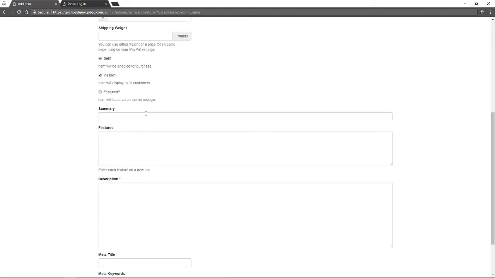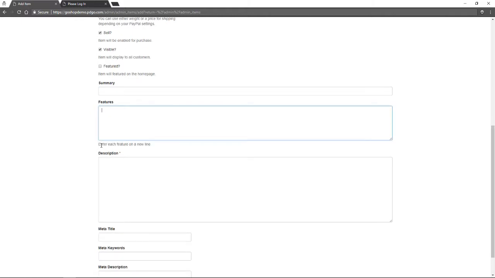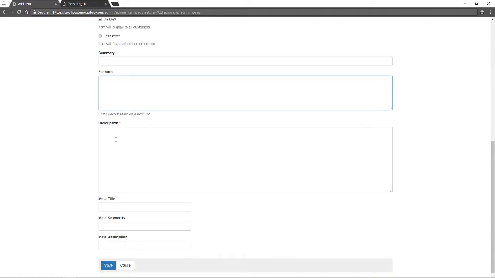And then here we have our summary. The best product you would ever imagine. Give it a list of features. That's going to be on a new line. And you'll want to give it a description. Why should someone buy that particular product? And then you still have your search engine optimization settings.